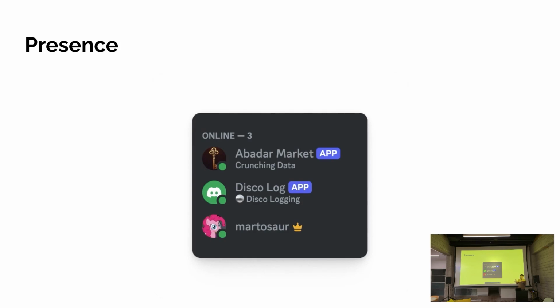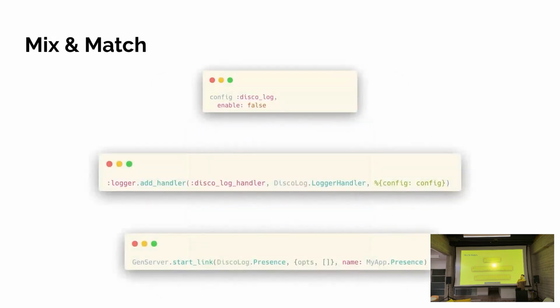So if it crashed, it would be offline. And it did crash, for me at least once. I discovered that my app was down because there was no bottom line, and after that, I had to check logs in Discord, of course. So yeah, that's presence. Presence is nice.